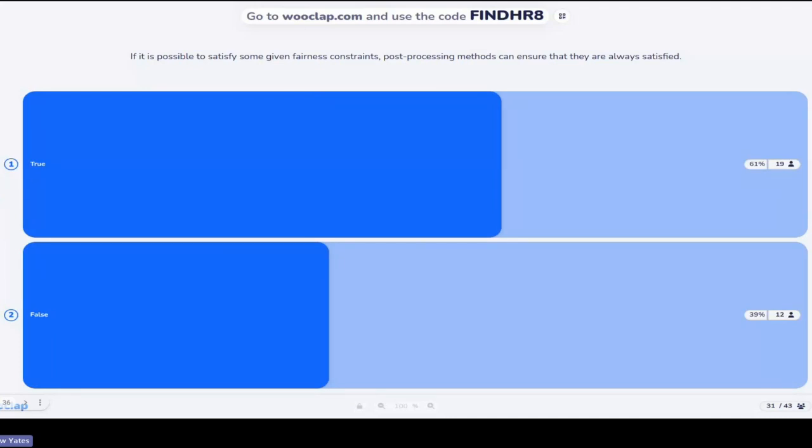A key point to recall is the post-processing method is operating on the output of that ranking method, or on the ranked list that's created. And this is the very last thing in the pipeline. So the post-processing method can move the results around however it wants in order to ensure that its fairness constraint is satisfied. So this is true.